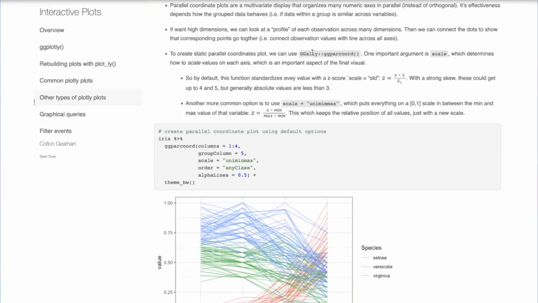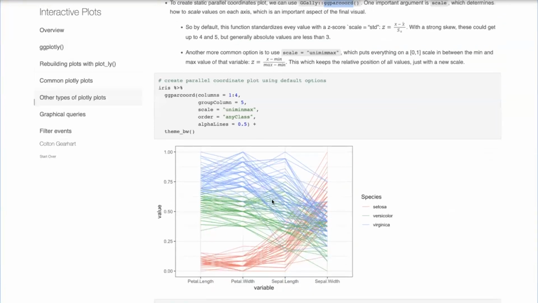Okay, so like I said, this was created from the GGally package in the ggparcoord function. And one important argument is the scale. So when we're visualizing so many dimensions on the same thing, imagine one value was from 0 to 1, and the next one's from 1 to 100, the next one's from 1 to 1,000. Right, the scale is going to really impact how this final visual looks. So we need to standardize our scale. And that's what the scale argument does.